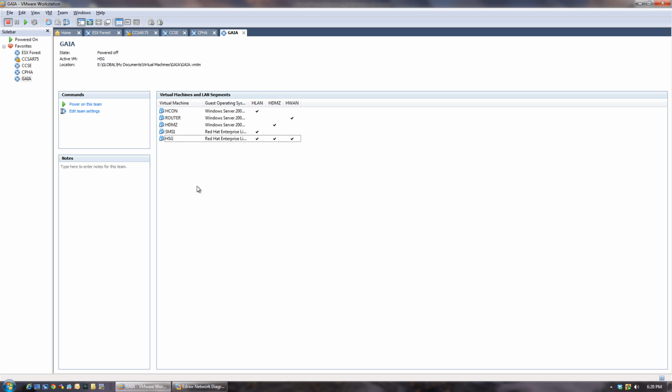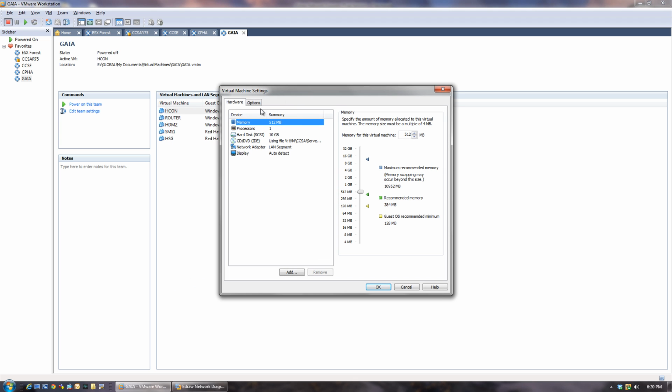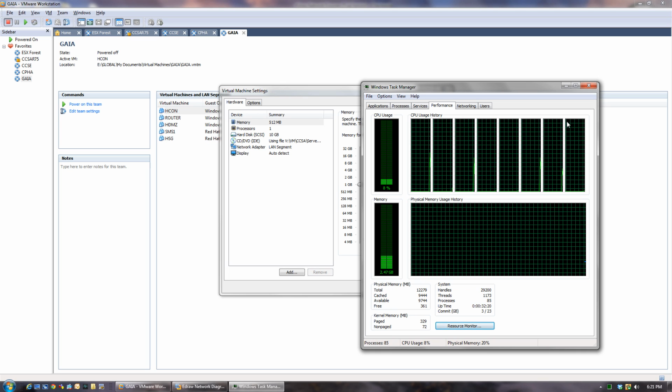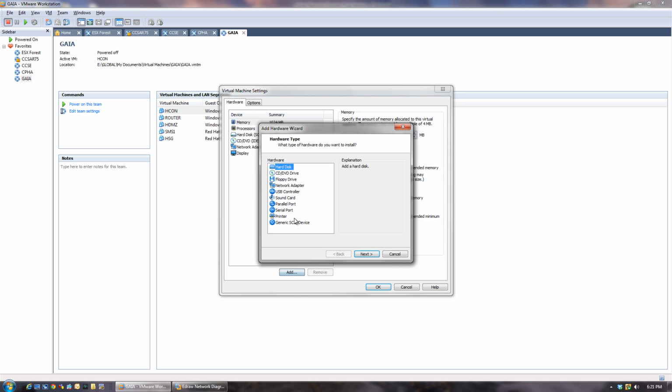Okay, now we may want to add another interface to the HCON and also bump its RAM to about a gig, because I have seen that the new Gaia takes a little more RAM, maybe 256 MB more, but I would like to still give 1 gigabyte of RAM, because this computer has got a lot of RAM. At this point in time, the utilization is about 2.47, so that's okay. And we would like to give it one more interface.